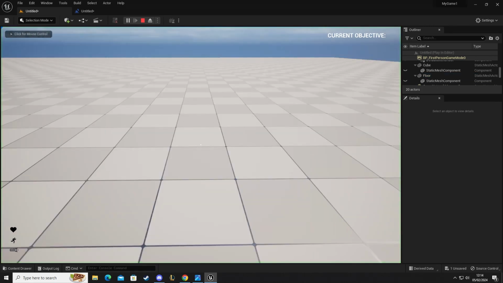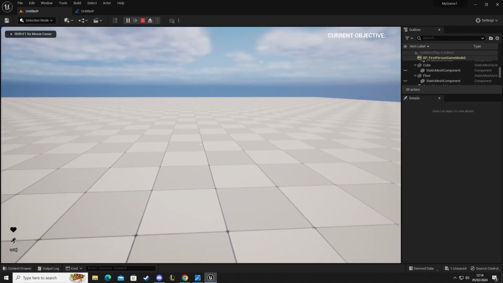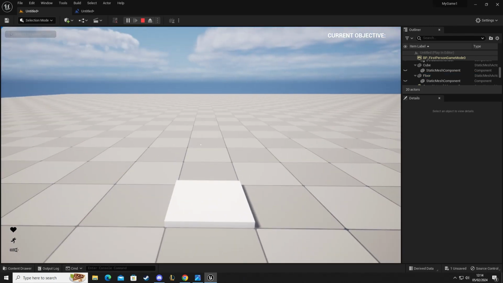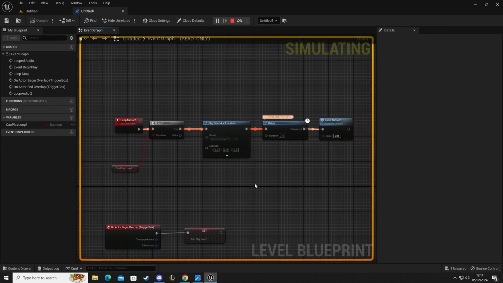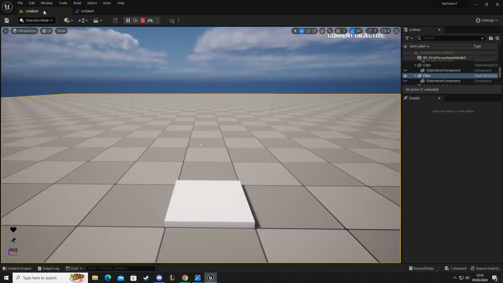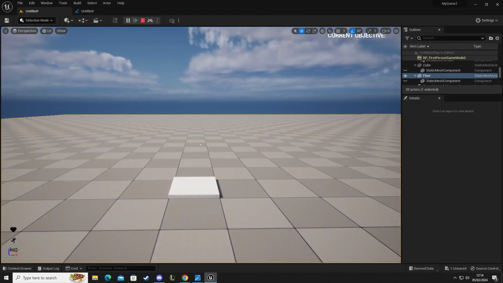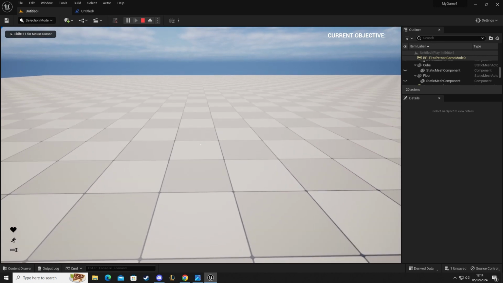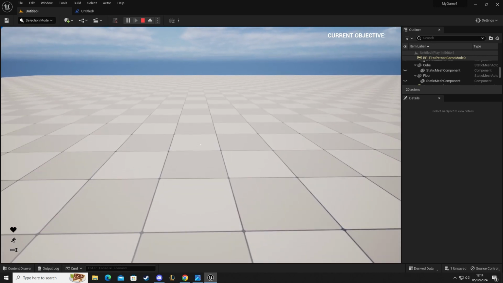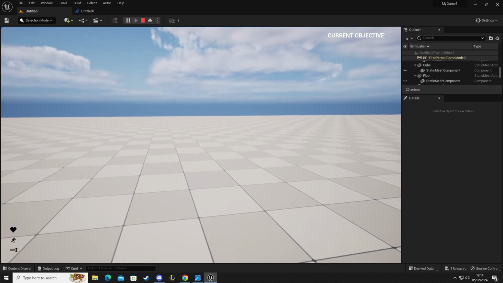Let's go back to play. As soon as you walk over, there we have this event. So now we have a continuous loop. If we were to go back over this again and then come off, let's see that working.